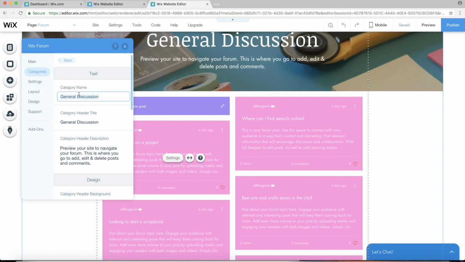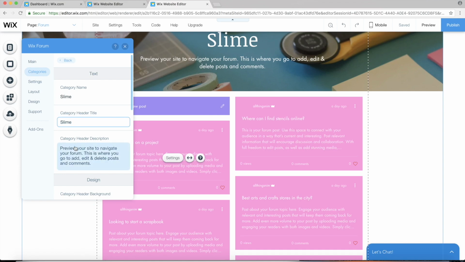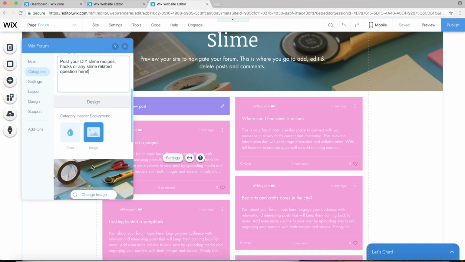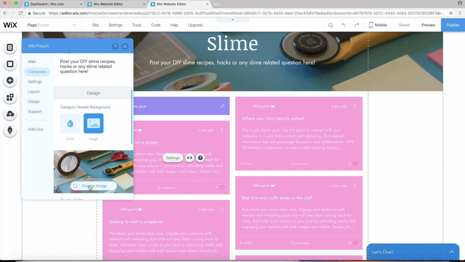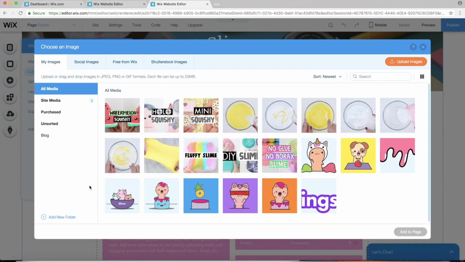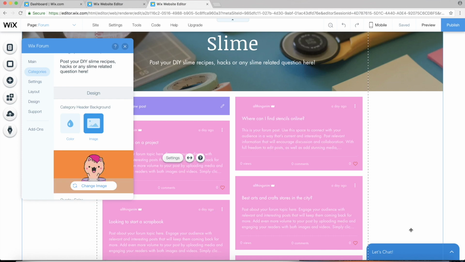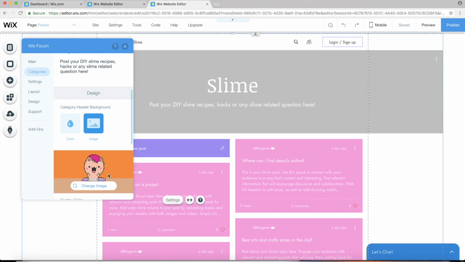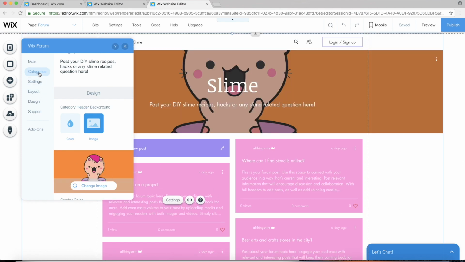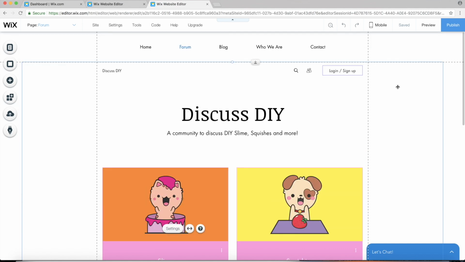The first thing that I am going to do is quickly edit the category. So I want this to be slime related. I'm also going to add a description. And finally, I'm going to add an image. So in this slime category, you can ask me any slime related question. You can also post your slime recipes here. And I will show you later on in the video how you can leave me a post.